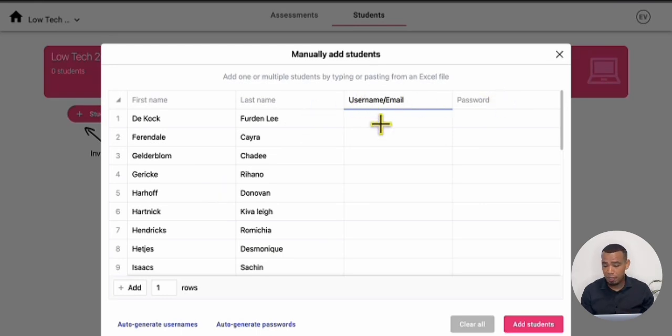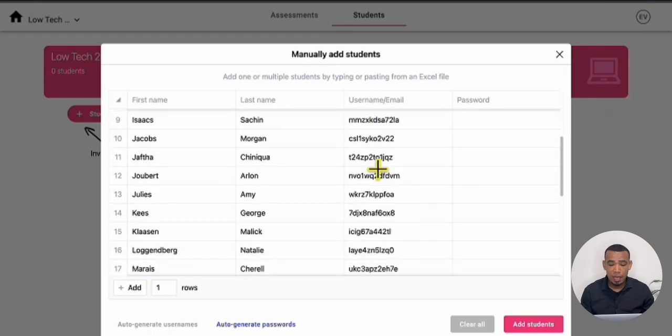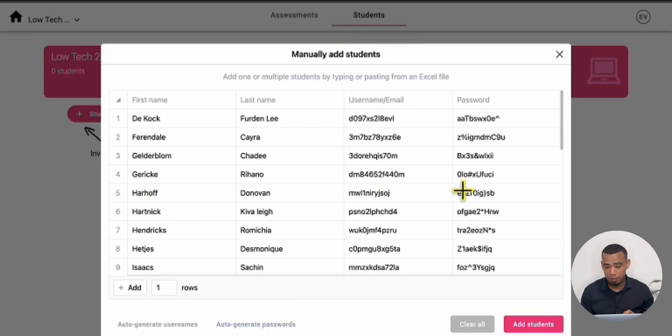Now the username and password. Over here you can see there is auto generate username and auto generate password. If I say auto generate username, it will now generate a username for these learners. The same goes for auto generate password. If I say auto generate password, now the learners will have a password. Then if I say add students, you can see it's adding the students, and this could take up to 2 minutes depending on the internet.